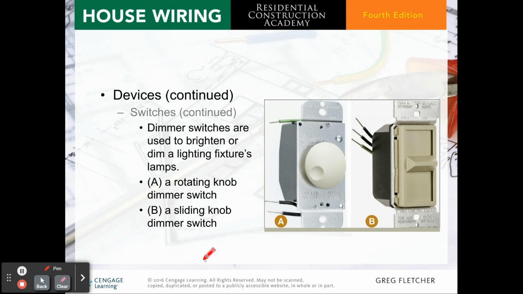Dimmer switches are used to brighten or dim lighting fixtures' lamps. Some of them you'll see are the rotating knob ones, and the other ones are the sliding knob ones.